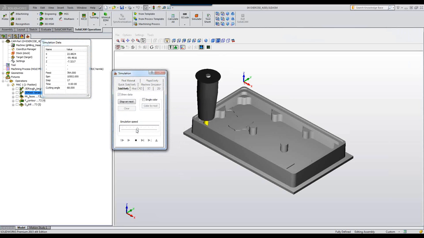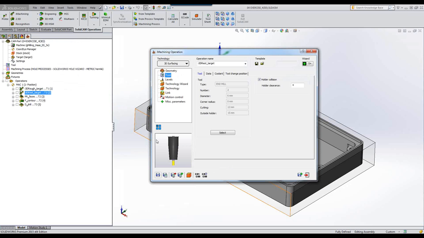Okay? This time, you'll note it's protecting itself and it's not going all the way down. It's going as far as it can. Now, obviously, with a tool like this, I really can go down, but I just wanted to show you what the effect of holder collision actually is.